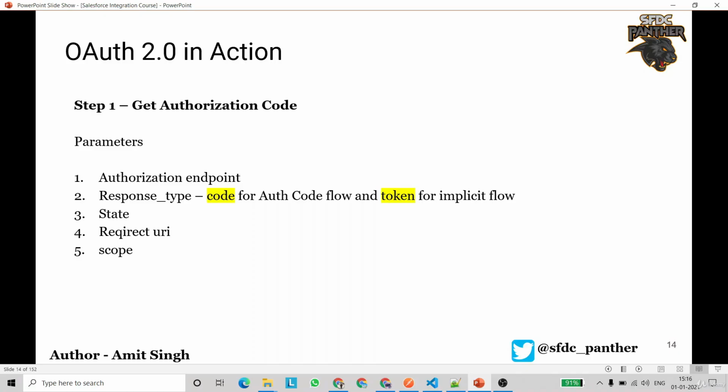We need to hit that URL in the browser, and then the end user, the resource owner, is going to grant the access. Once we get the access, we are going to get the authorization code. That is step one. There are a few parameters which are needed. Authorization endpoint: from where will we get that endpoint? Whatever resource we want to access, that resource is going to provide you the endpoint.